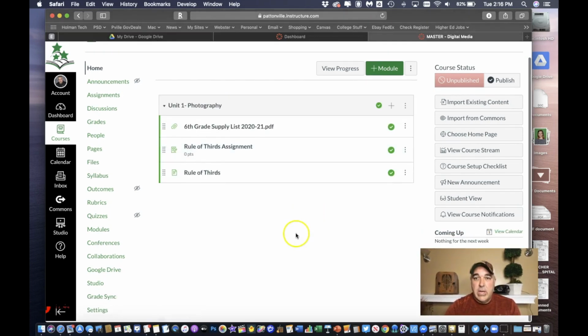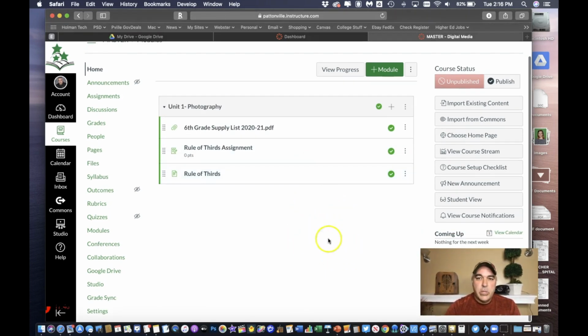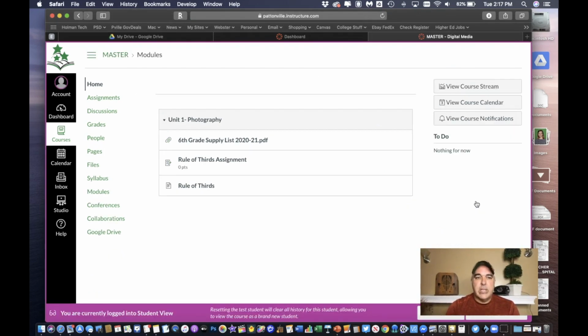Now, from a student side, you want to see what a student is going to see as a student goes through this. One of the cool options of Canvas is there's a student view right here. I can just click on student view, and this will show me exactly what the students are going to see. So this is what students see when they go into your course. So when they go in, they only see this unit, photography. They click on this PDF.